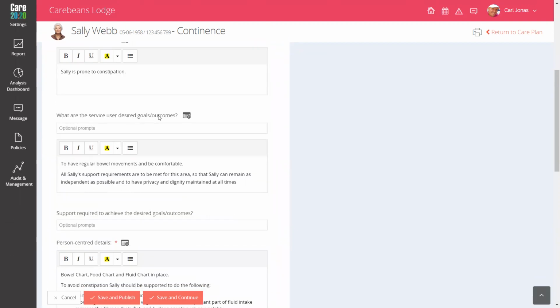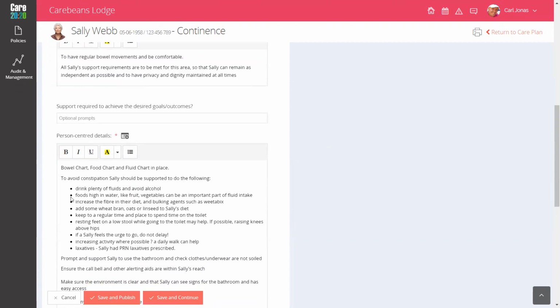What are the service user's desired goals and outcomes? Obviously, to have regular bowel movements and be comfortable. All of Sally's support requirements are to be met in this area so that Sally can remain as independent as possible and have privacy and dignity maintained at all times. So that's our desired goal for this area of continence. And then we come to the support required to achieve the desired goals and outcomes.